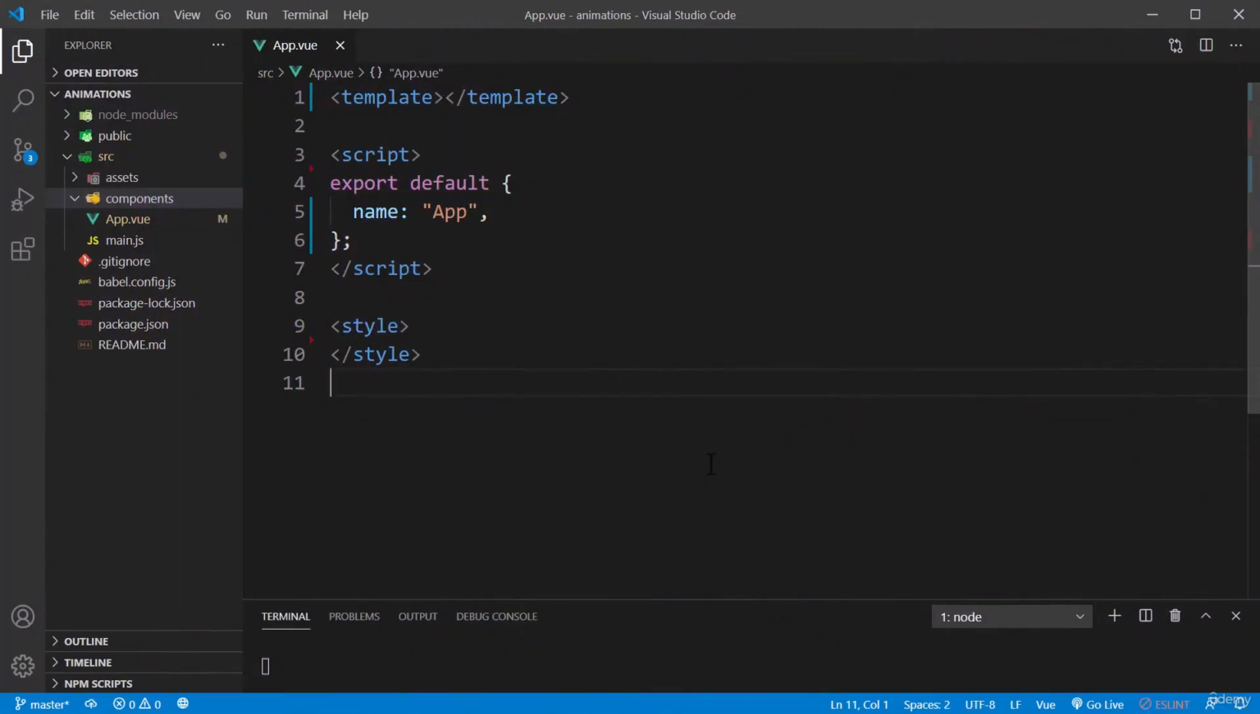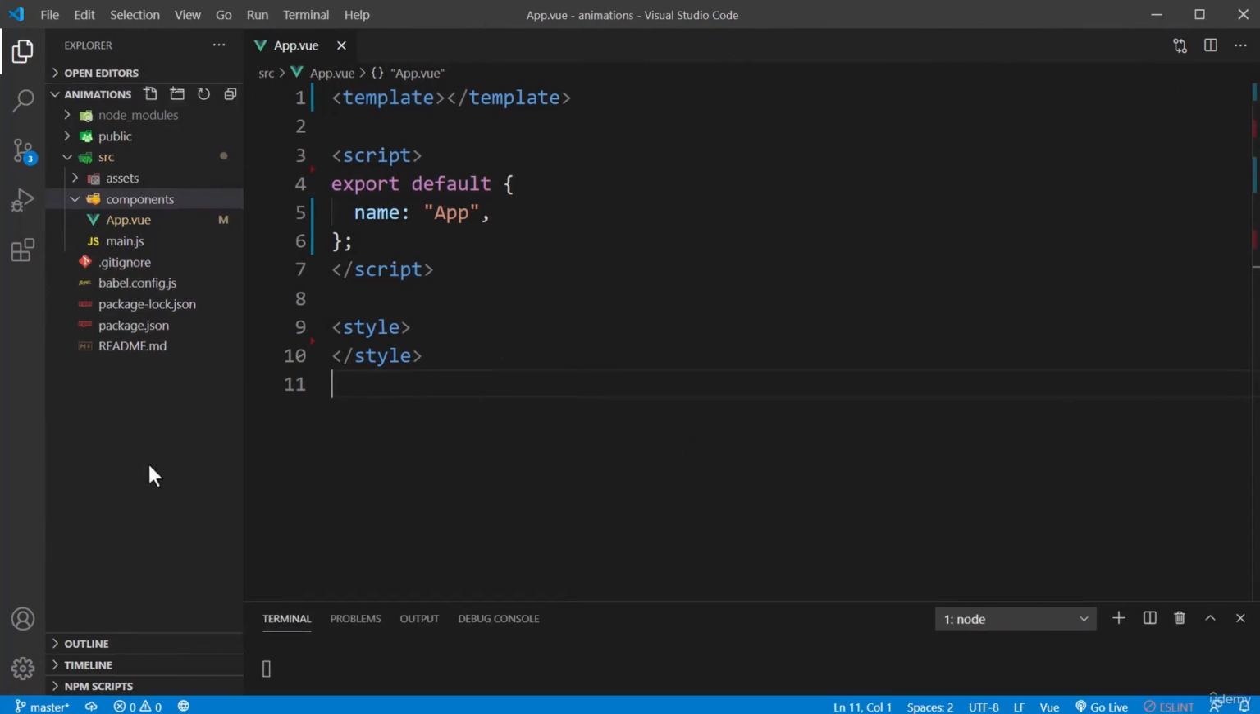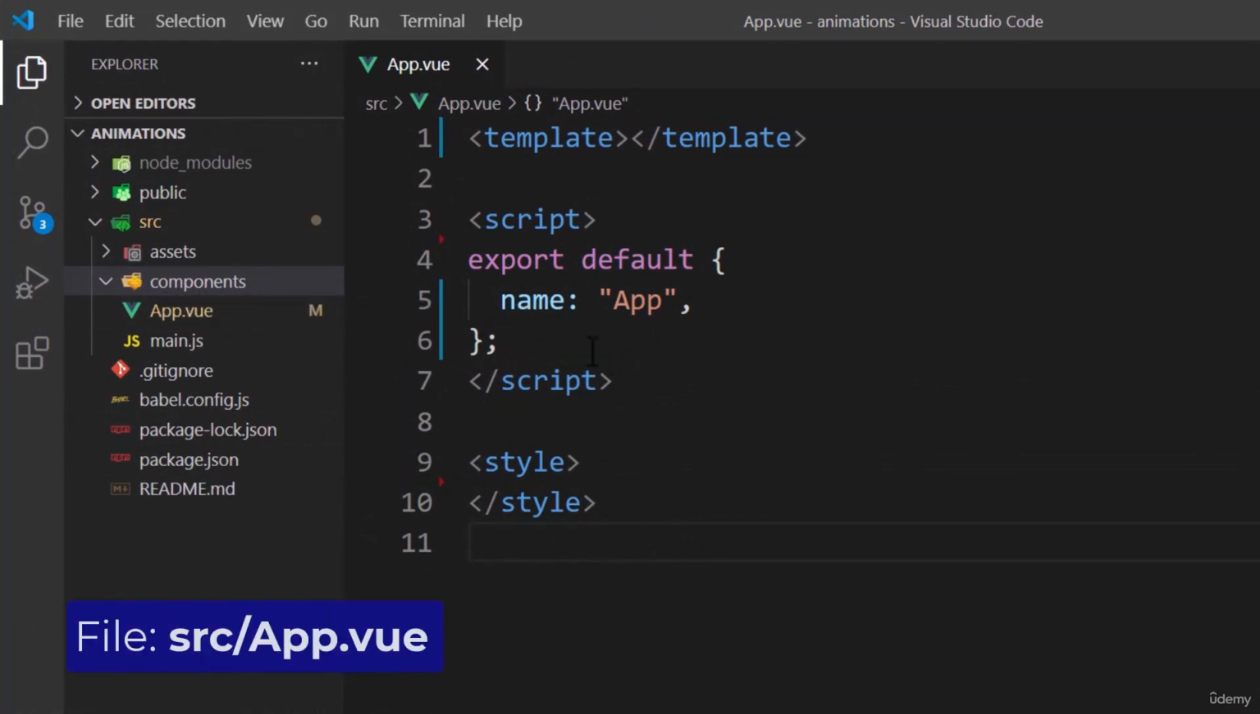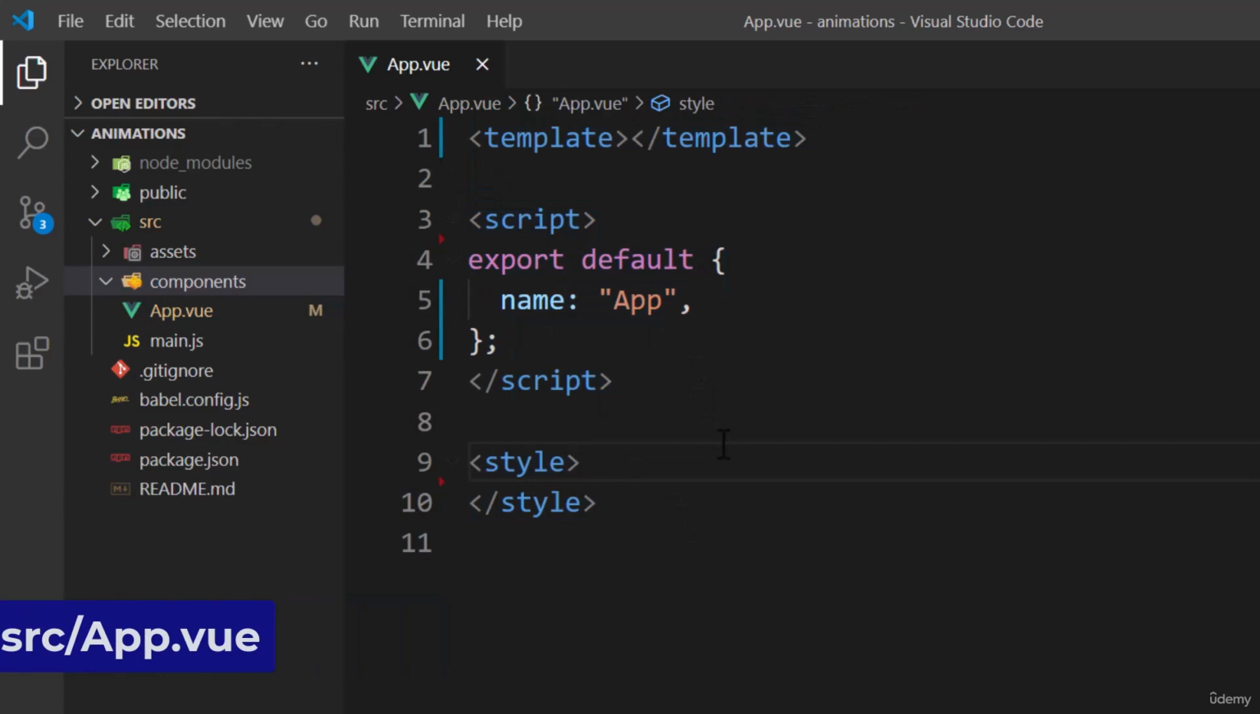Enough theory, let's dig into the code. I'm inside a new project. It's based on the default project from the Create Vue package. I've emptied out the components directory. I've stripped the app component to its three blocks. Pause the video so you can have the same setup as me. Alternatively, you can download the project files in the resource section of this lecture.